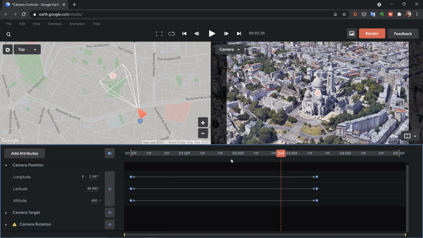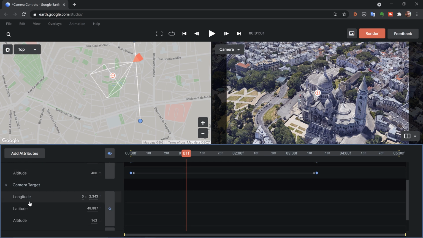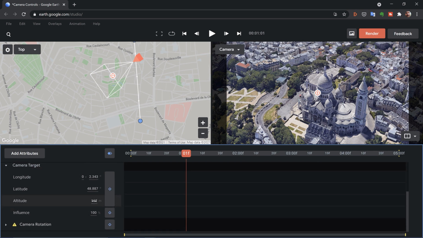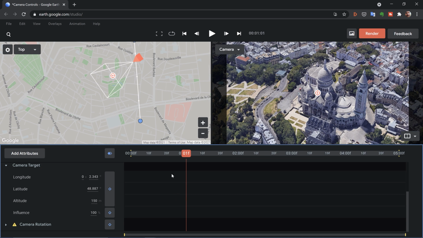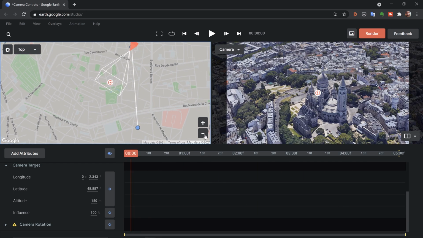Okay, now let's say that we're cutting off some of the area down here. So what I can do is go down to camera target and change the altitude. Right now it's set to 162. If I want this more centered, I can simply adjust the camera target, bring it down a little bit. That's looking better.